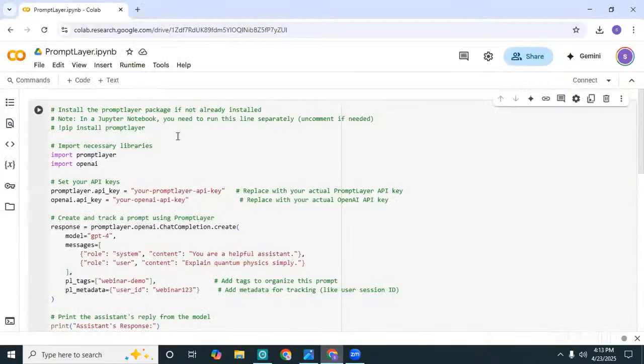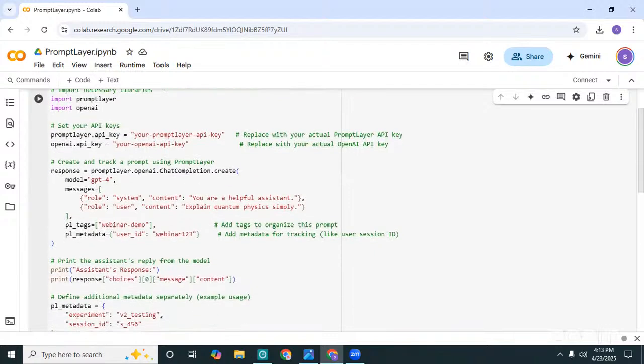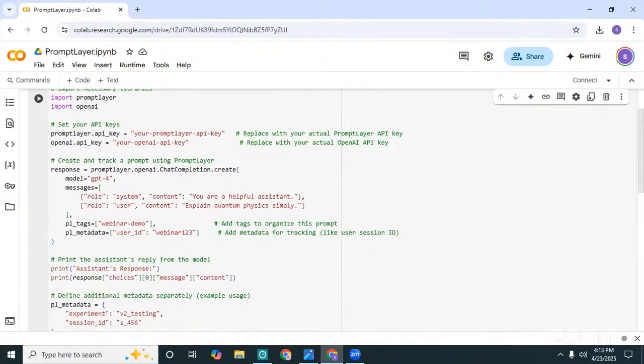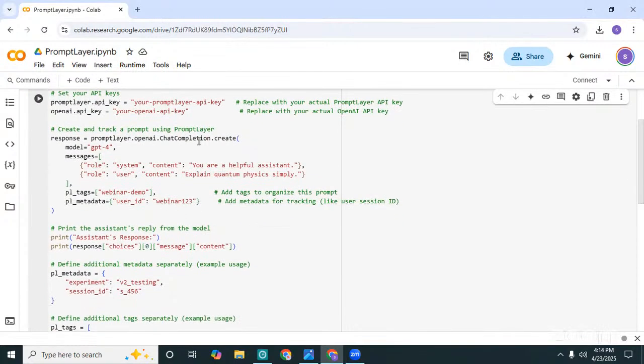So we're installing the PromptLayer package, pip install promptlayer, right? And we can import the necessary libraries of PromptLayer and OpenAI because we're going to connect with OpenAI. And we need API keys for both here, PromptLayer and OpenAI as well. And then we'll create and track a prompt using PromptLayer, right? So we're starting with GPT-4. They have just taken a GPT-4 model here, and they're giving some messages. You are a helpful assistant, and some prompts given here: explain quantum physics in a simple manner, right?